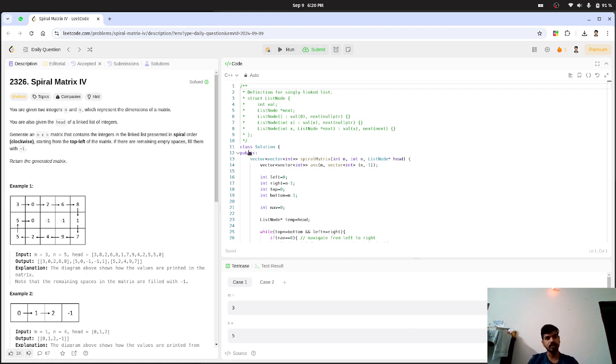First of all, we create our variables, even four variables. We create a matrix of m cross n size, and at each cell we put -1. Now we go through each cell. First of all, we create four variables: left, right, top, and bottom. Left, right, top, and bottom are initialized to their respective indices.